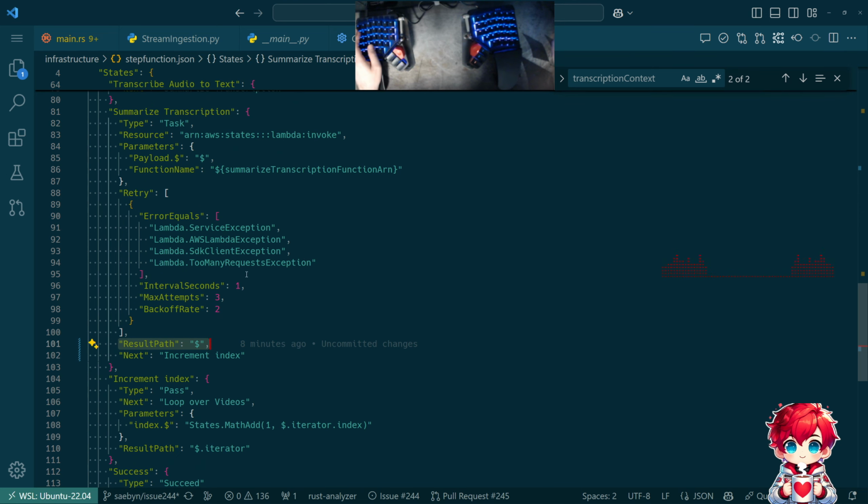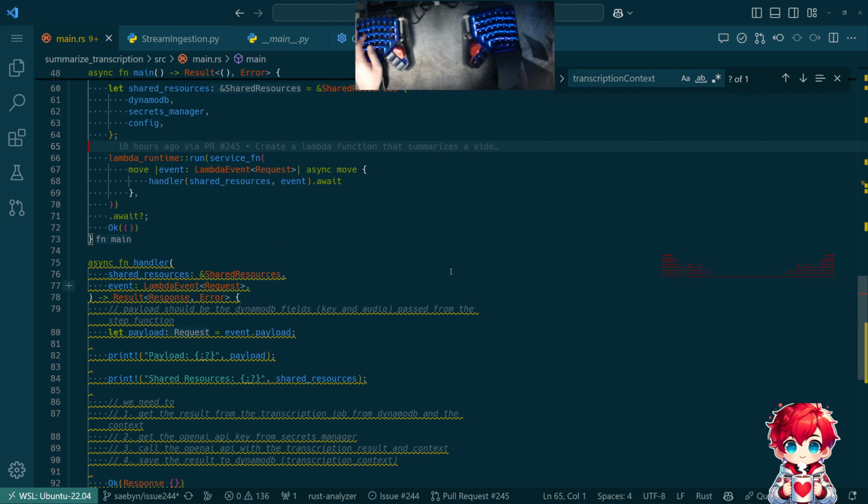And I think that's good. I'm going to leave this here. Technically, this is not necessary because this is the default value for result path, I believe. So anyway, we're going to change some things.